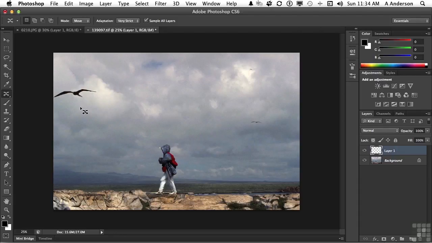Now check that out. That's not too bad, but if you've got good eyes, you say, Andy, you left a piece of the bird up there. Yes, I did. So I'm going to come over here real quick, and I'm going to pick up my Spot Healing Brush tool and click. Make sure you got Sample All Layers on. I'm going to pop it right there, one click, and that's gone.